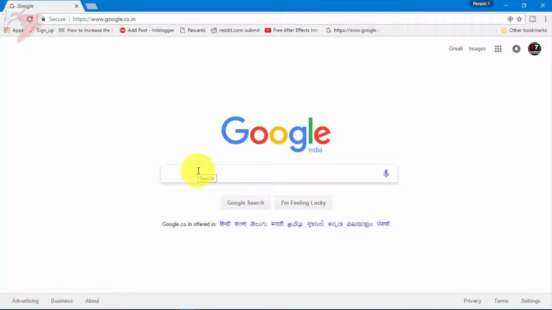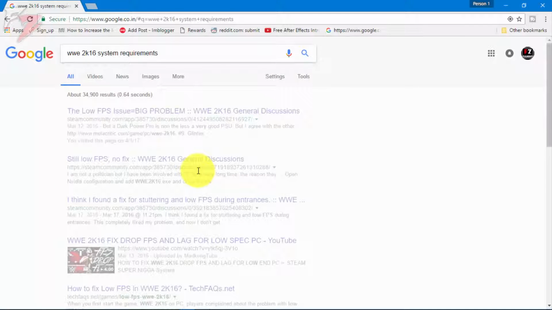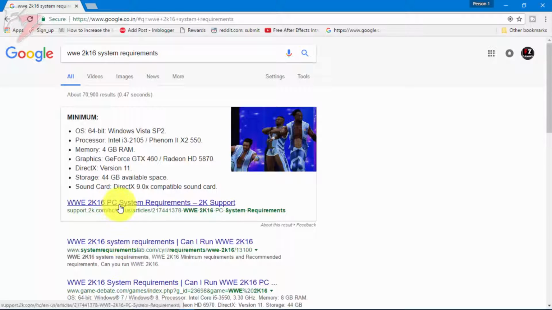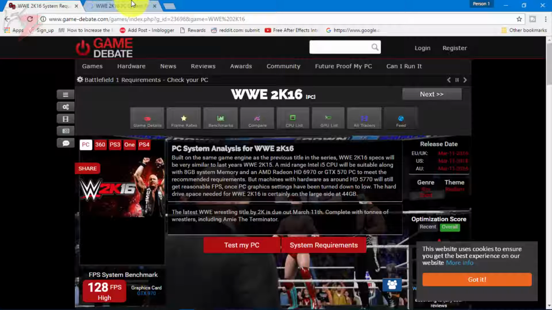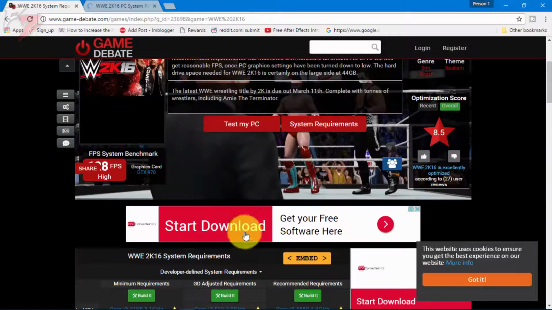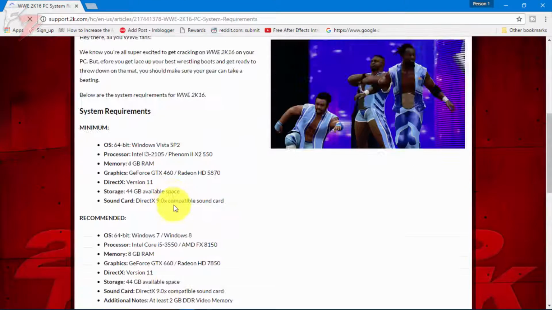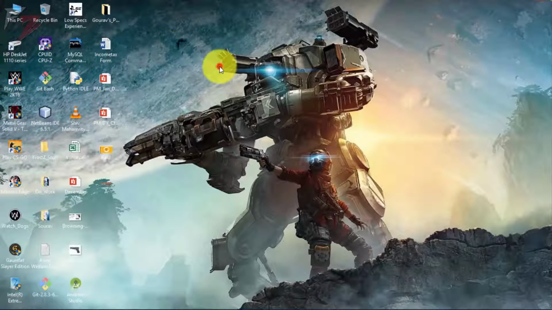First of all, the WWE 2K16 requirements are just the same as they were in WWE 2K15. If you search for 2K16, you can find the system requirements on the 2K website, or you can go to gamedb.com. If you look at 2K16 on gamedb, you'll see that the 2K16 specs are very similar to last year's 2K15. In comparison, only the graphics card requirement has been increased, and nothing else. If you come to 2K's website, you can see the parameters and requirements listed.